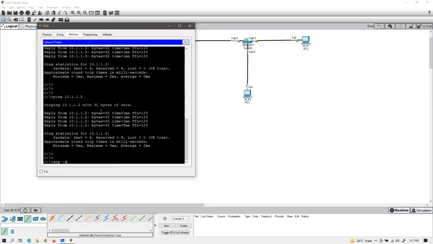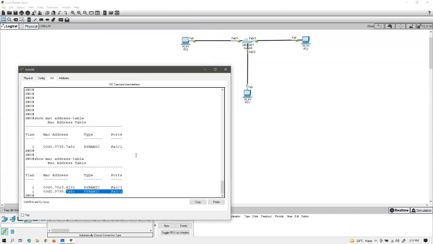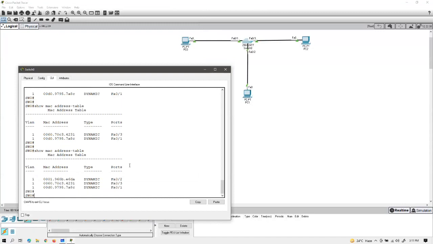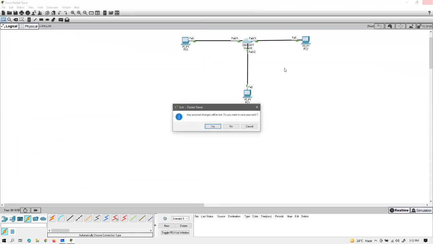Here you can check arp -a. It will show you the ARP table. And on this switch also, all the MAC addresses are learned. They are learned, right? All the 3 PC MAC addresses. Okay, so now let's move further.